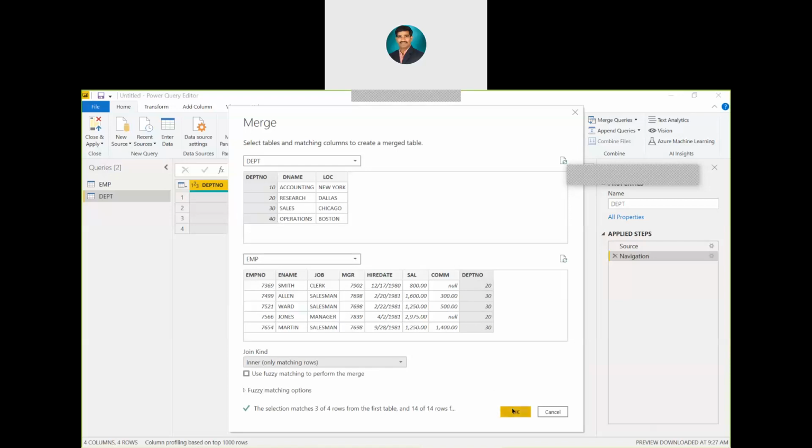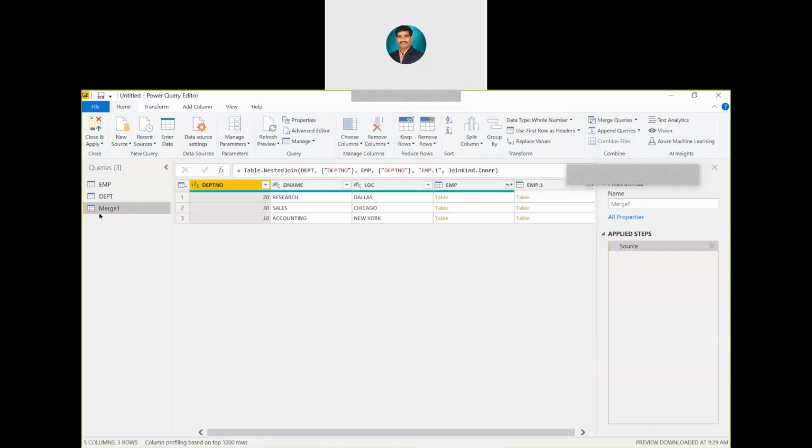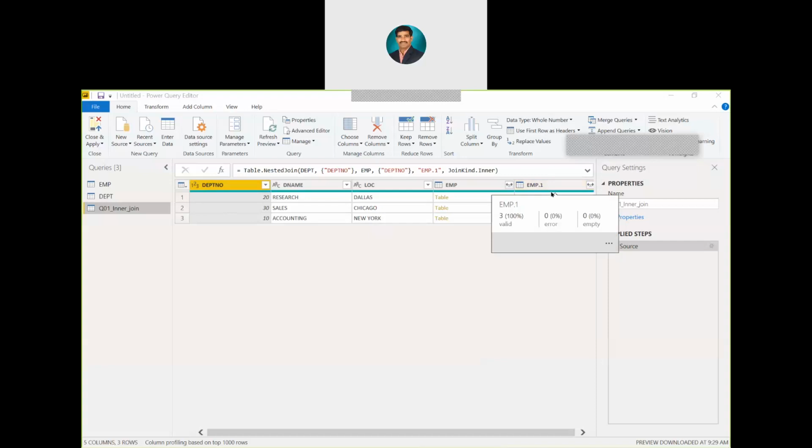Now click OK. If you click OK, you get a new query, Merge1. I am going to rename this one as Query01_InnerJoin. Now I am seeing DPT number, D name, LOC. However, I am interested to know, okay, one more point I want to explain here.